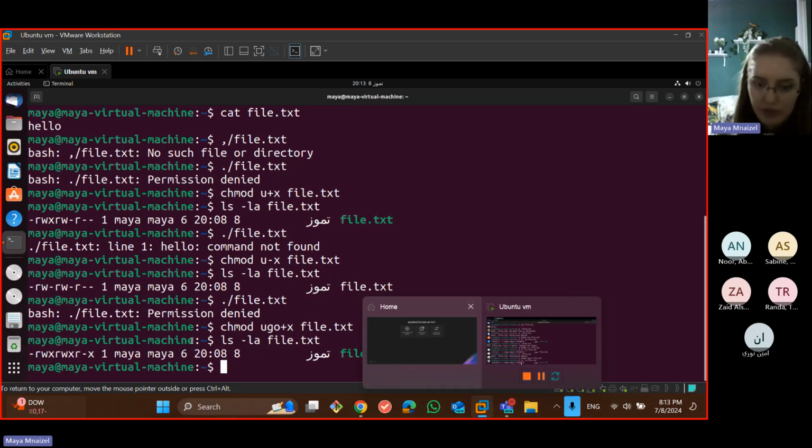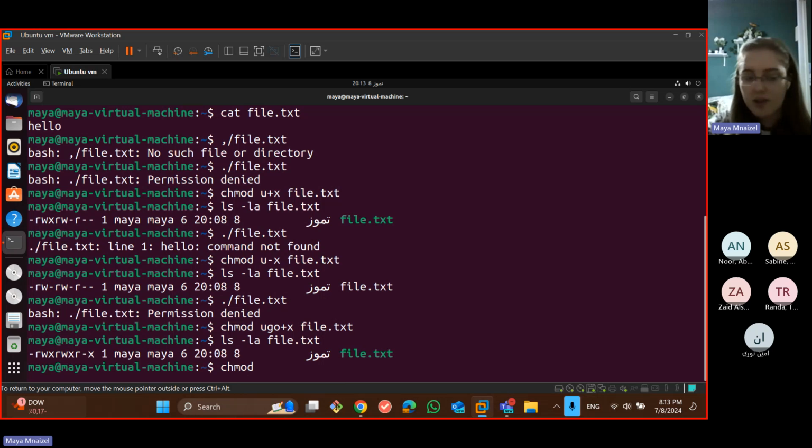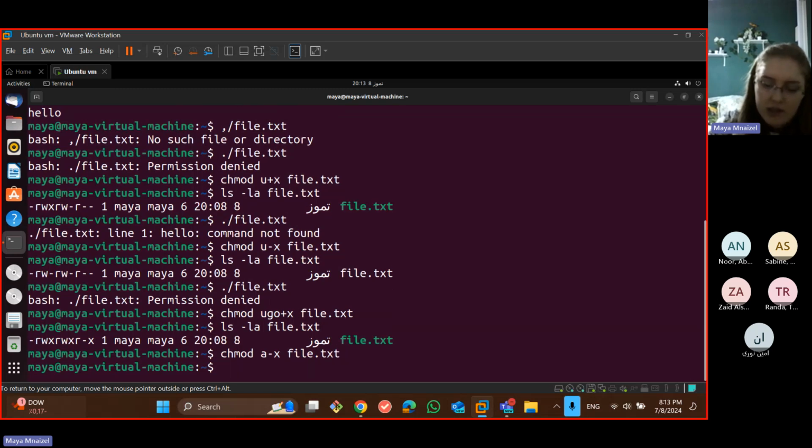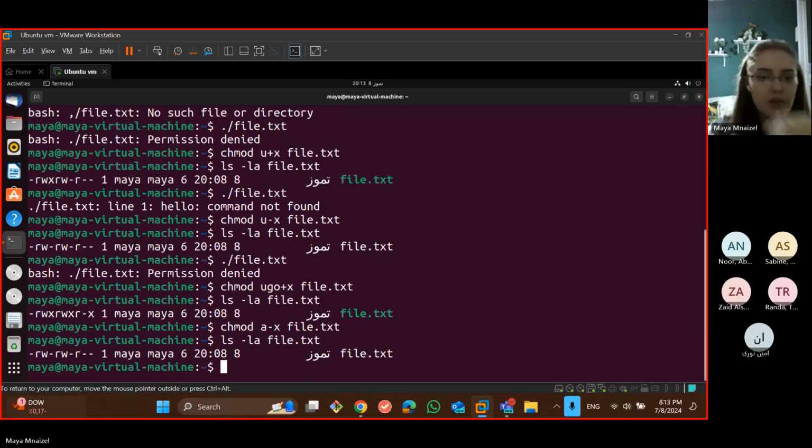And we can remove it, as we say, chmod. Instead of ugo, I think you can put a minus x file.txt, which is all. I think this is a possible thing. Yes, it is. So yes, we removed all the execution permissions from everyone.